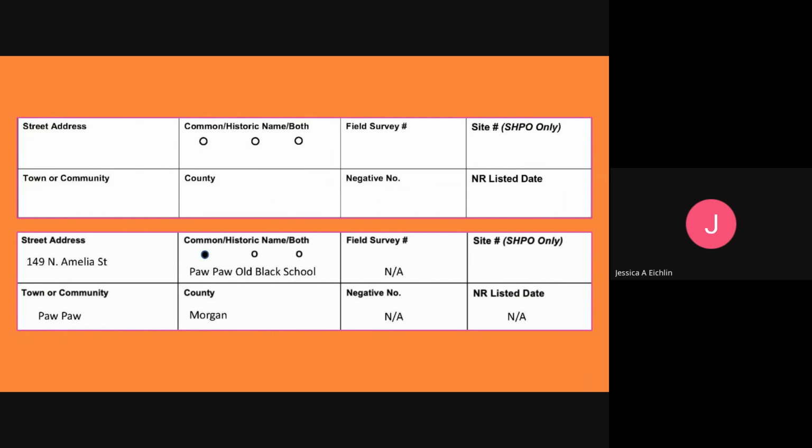The site number, SHPO only. If you know the HPI site number for the property, you can enter it there. If the property has been previously surveyed, if there's an HPI on our GIS map, it will have that site number there, and you can put it in that field. For negative number, obviously we are not collecting film negatives anymore, so you can leave that blank, and some folks do use that if they're submitting a large number of photos. They'll use that for the photo file name. And for NR listed date, if the site is listed individually or as part of a district, you want to enter the date that the resource was listed in the National Register.